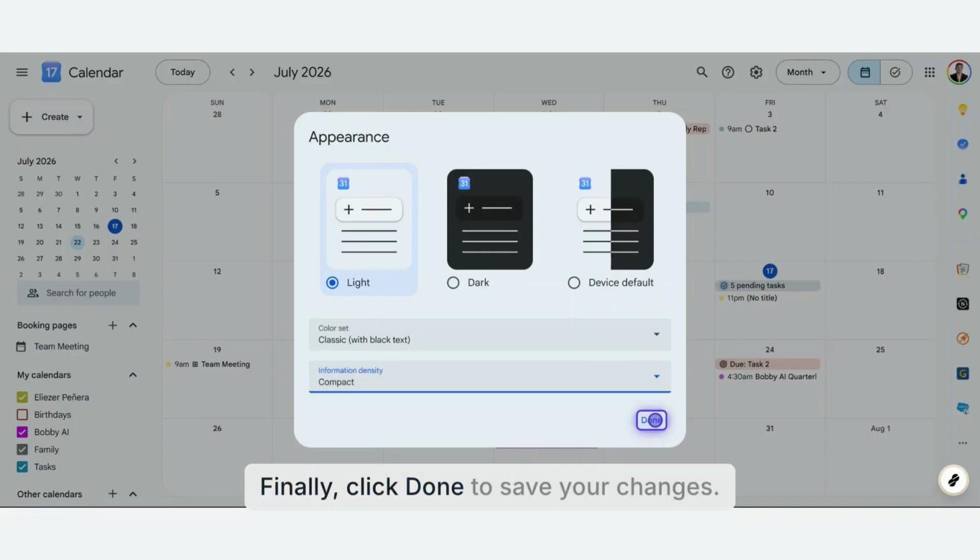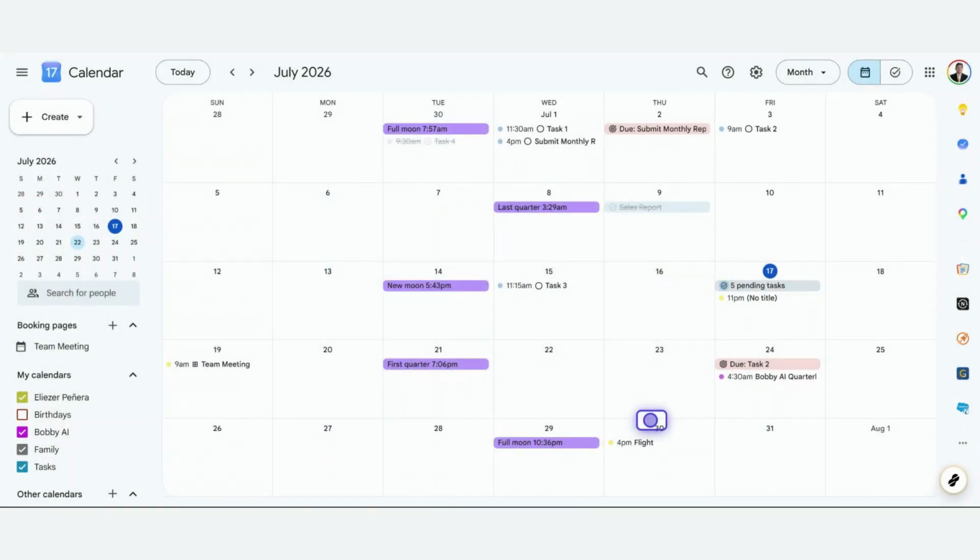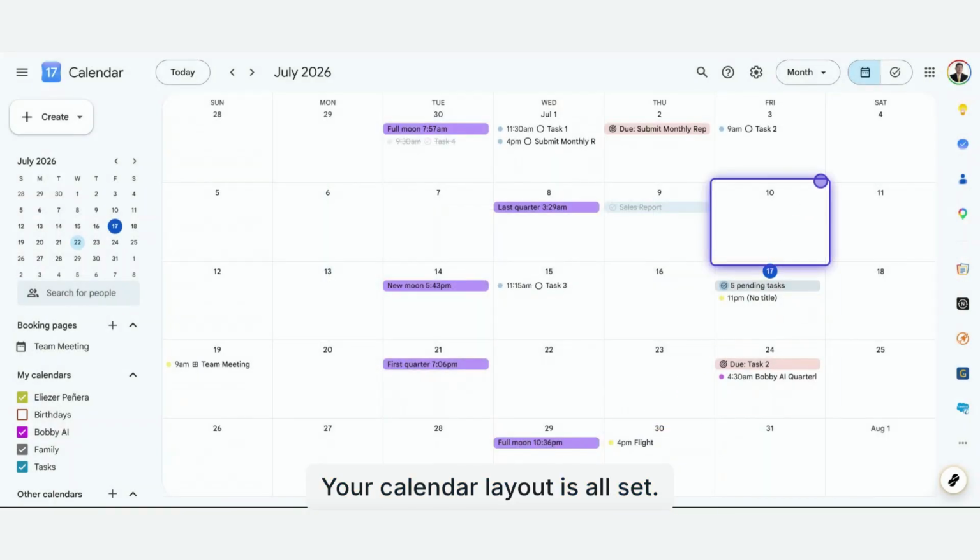Finally, click Done to save your changes. And that's it. Your calendar layout is all set.